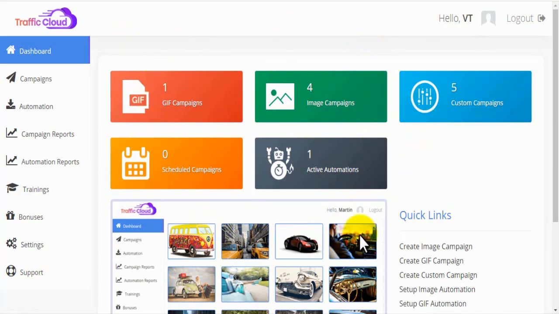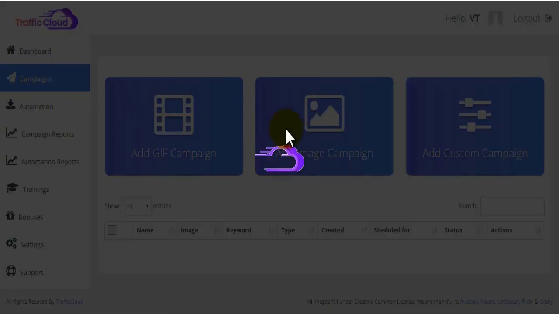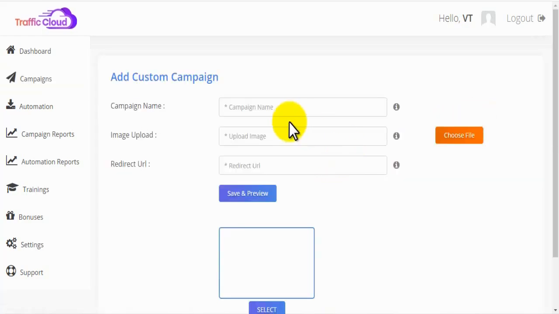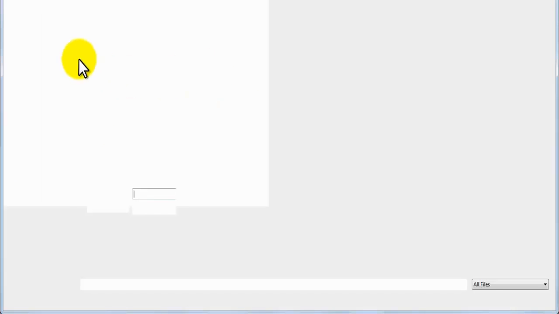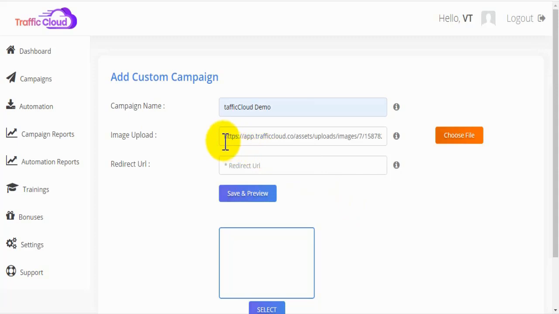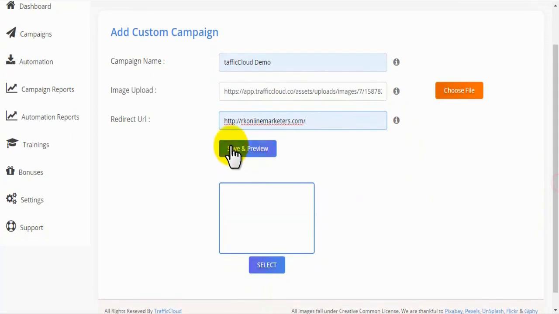Going back to TrafficCloud, here's our dashboard once again, and we will click on campaigns once more. All right, so this time let's look at adding a custom campaign. For the custom campaign, we're going to add a campaign name, and this allows you to upload your own image. So any image you want, any image that you possess that you acquired elsewhere. Maybe it's a picture you took yourself, maybe it's one that you got from a site somewhere else, maybe it's your own logo, whatever it is. You can upload any sort of image that you want, and then once again, you can send that traffic anywhere.